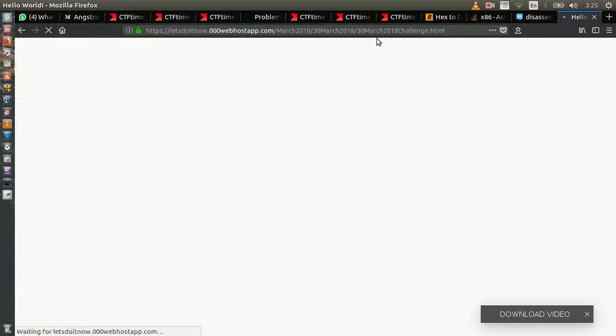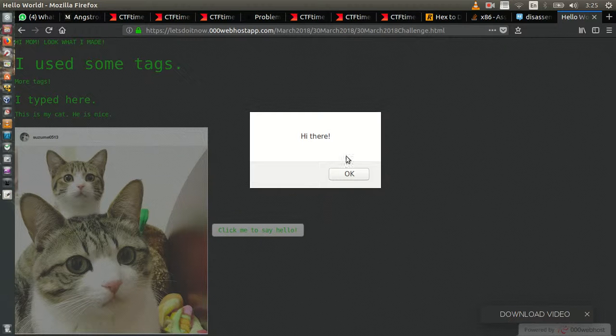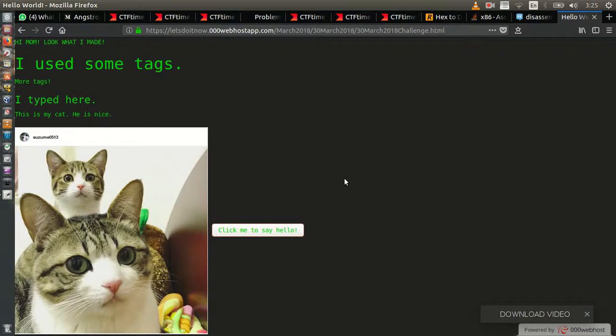Here it is. As we can see here, we got some words, and we don't care about these words. Let's try to click on this button. Yeah, we got a pop up here, which is like a notification. Hi there. What concerns us actually is how we find the flag. We want to search for a flag. It's not surprising that we don't see any flag here, because the flag is hidden from us.